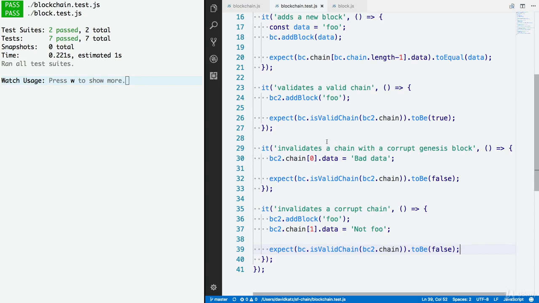And there we have it. We've completely tested our isValidChain method now. Great. Let's move on and support the functionality now that replaces the current blockchain's chain if the incoming chain is indeed valid.